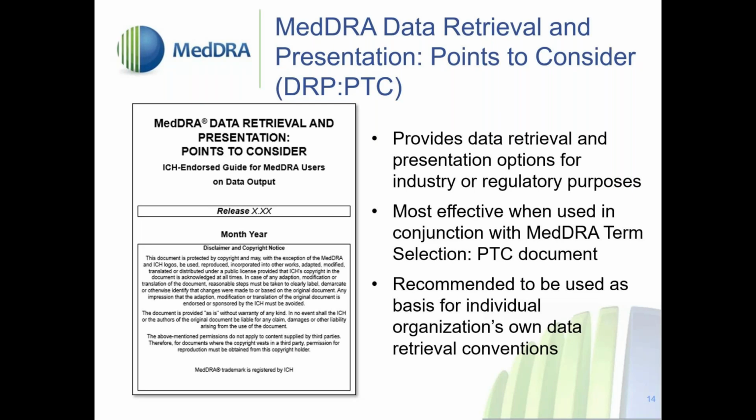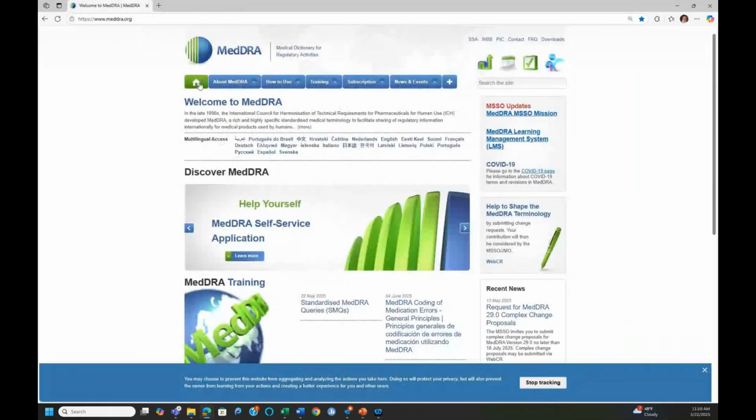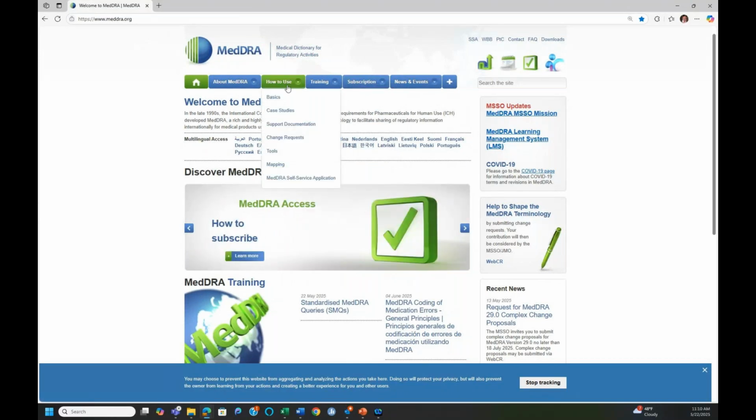And it is highly recommended that every organization has their own organization-specific guidelines for data retrieval and presentation. And those guidelines should be consistent with the guidelines and the principles offered in this ICH-endorsed guide. And I do want to show you where you can access that guide. So let me take you back to our website. So this is our MedDRA.org website. There are two ways that you can access that ICH-endorsed guideline: under how to use support documentation.